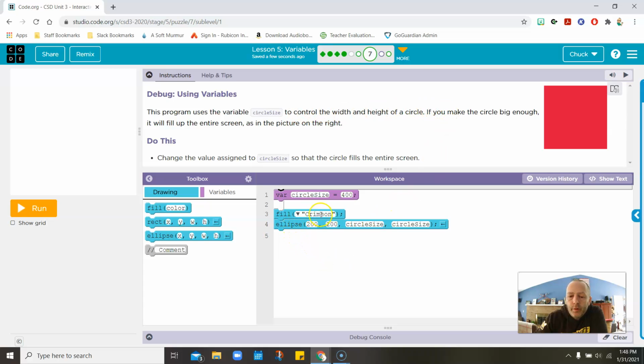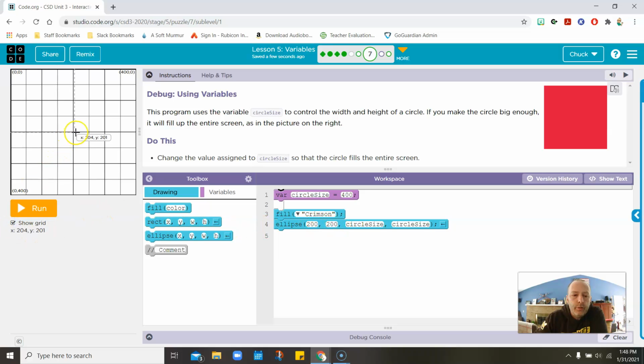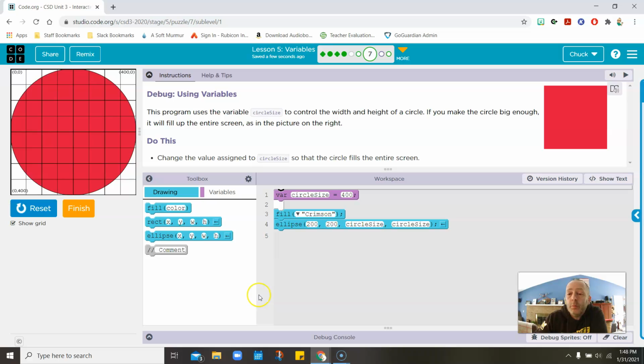So we can see here the circle is going to be crimson. It's going to be dead center, 200, 200. Remember when we show our grid, 200, 200 is right there. Now the circle size is set at 400. So if I run the program, it makes a complete circle.